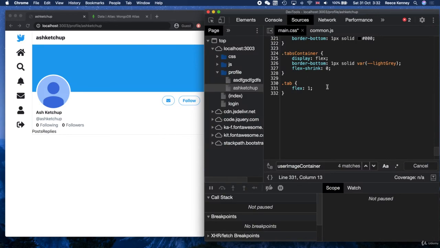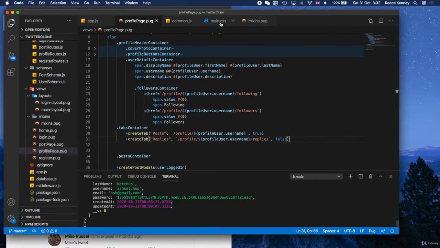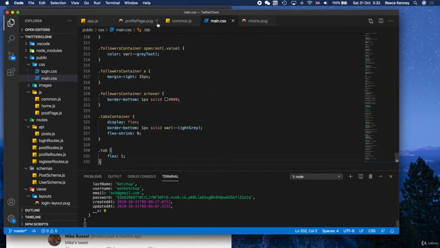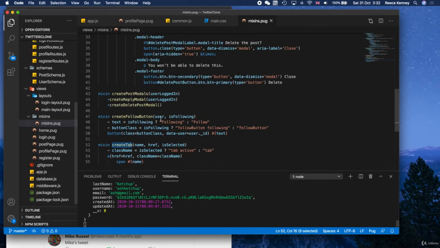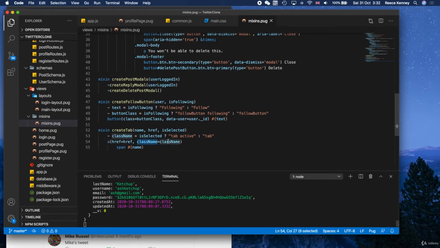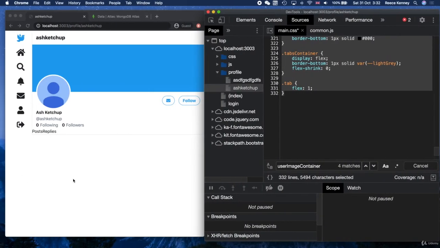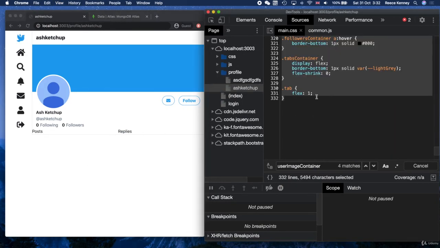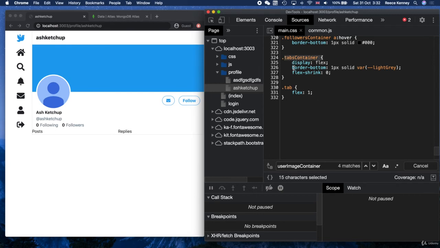Okay, this is a good opportunity to take our code that we just wrote, copy it, the CSS code, and then let's go and add it to our CSS file, and then we'll fix that issue in the mixins.pug. So I used class name there. It should just be class. That's my mistake. Okay, let's refresh the page now. And you'll see that flex 1 has given both of those equal width of the container, because the parent tabs container has display flex. So by specifying flex 1, all of the children can split the width.